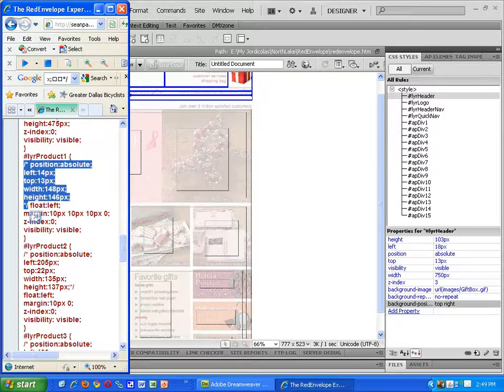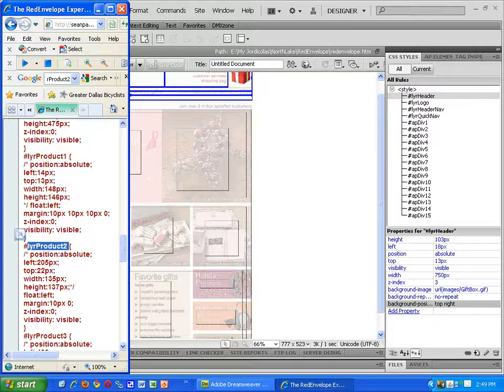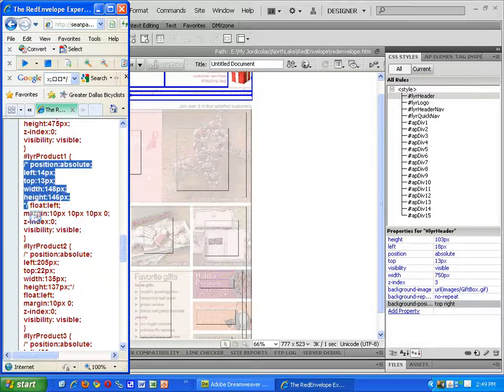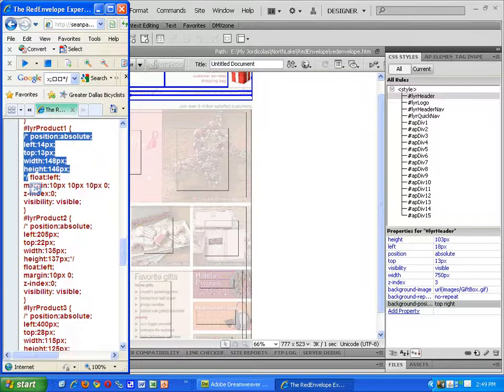There are 3 divisions here, product 1, product 2, and product 3 that I did that for. And my original thinking was, I'm going to absolutely position these divisions in the page. And then I decided, no, I'm going to do it a different way. I'm going to use floats. So what I did is I floated them left. You can see that they're all floated to the left.